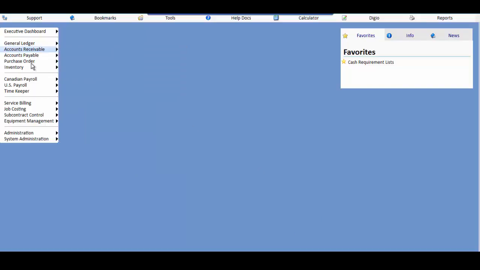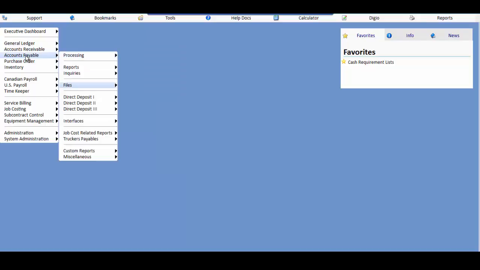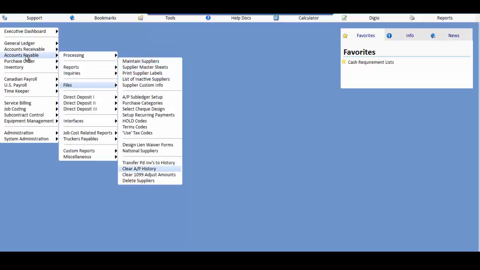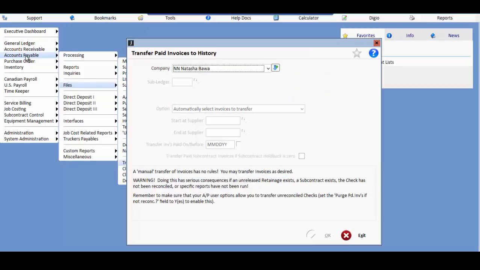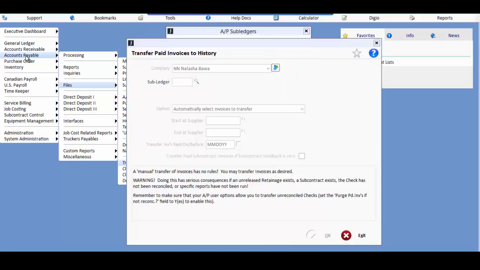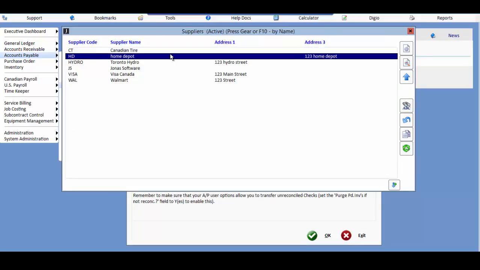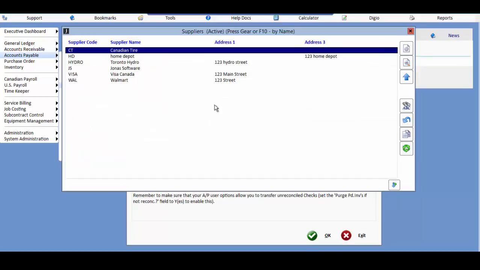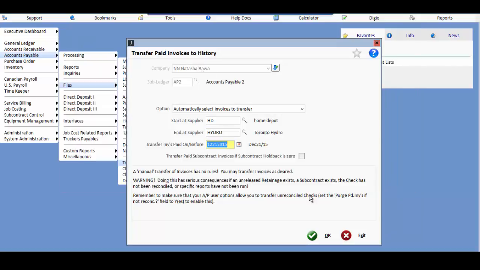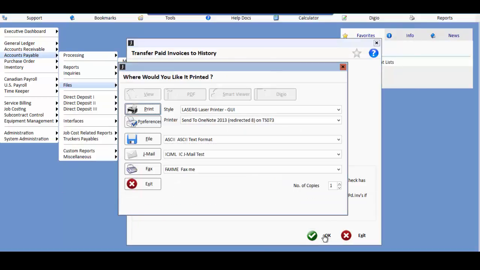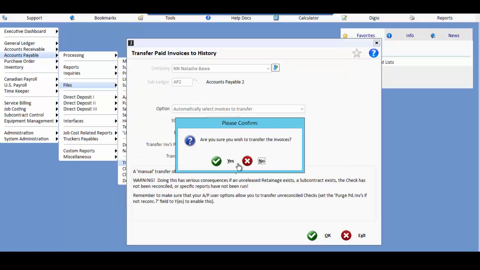Now for accounts payable, we'll go into Accounts Payable, Files, and Transfer Paid Invoices to History. Select your company, AP Subledger, and you have the option to automatically select invoices to transfer or manually indicate. We'll select the automatic, and you can select your first supplier, second supplier, as you wish. Click OK, and File. Are you sure you wish to transfer the invoices?